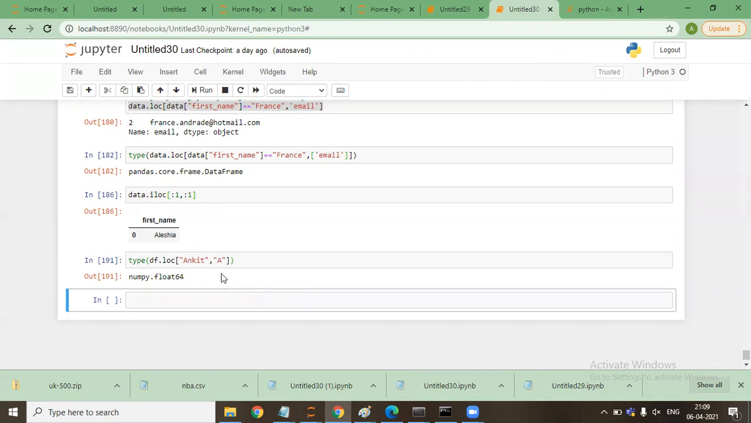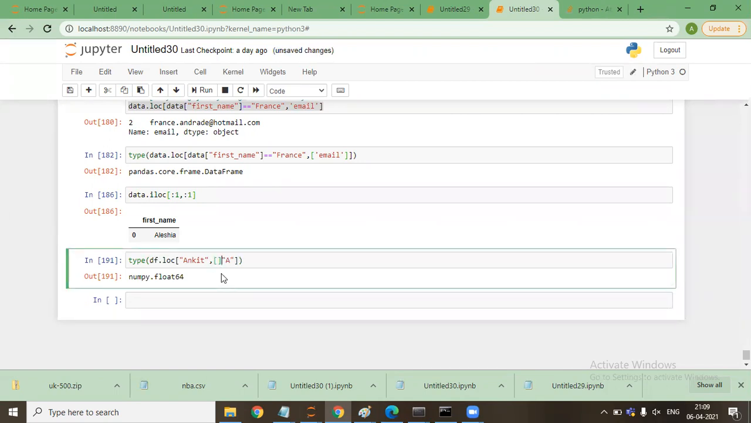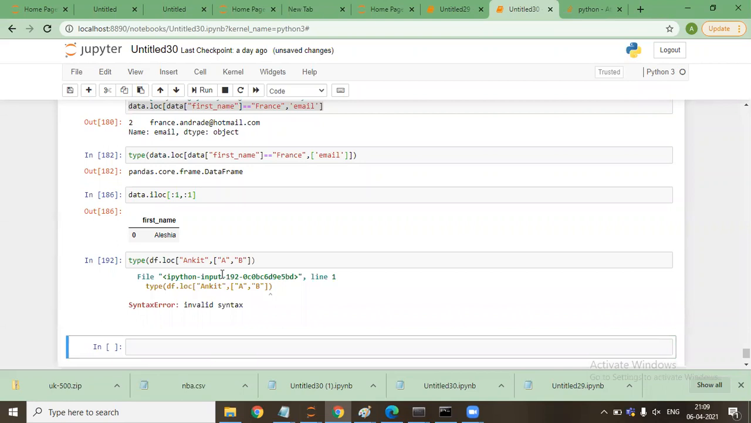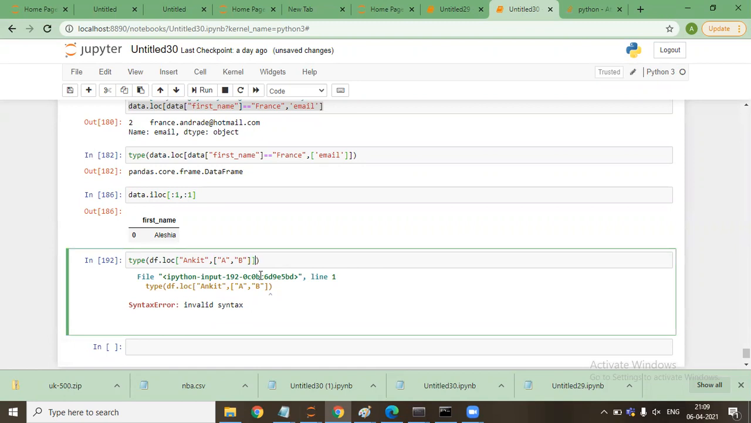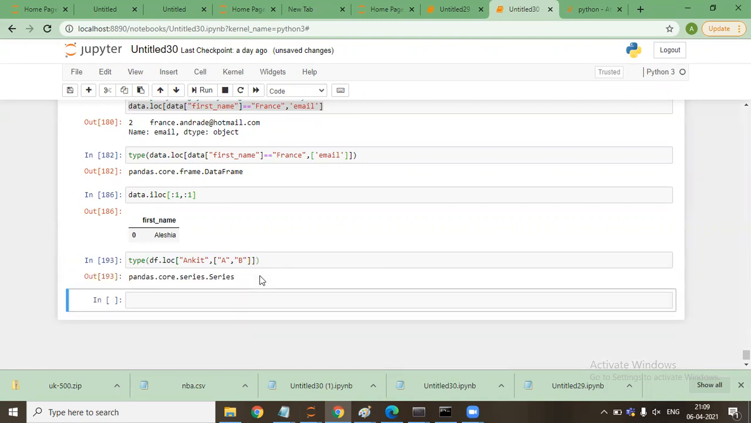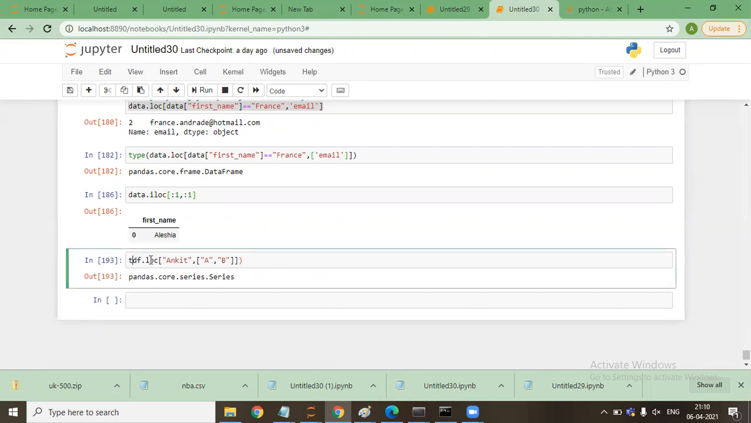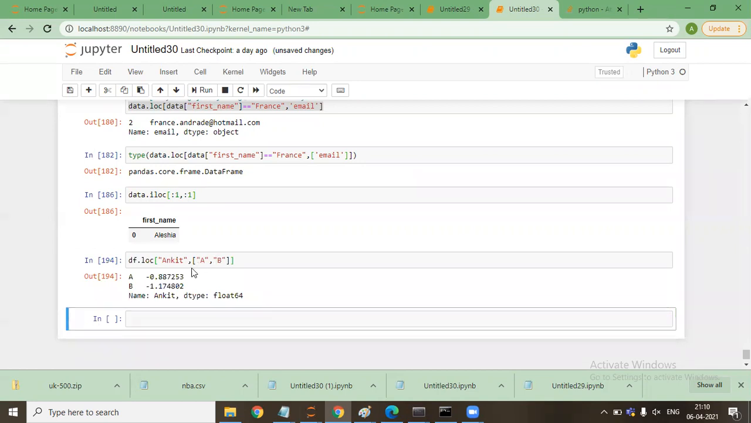So if I take two values here, A comma B, Ankit, and I need to select 2 columns. Sorry, I need to specify one more bracket here. Then it is a series that is coming. So if I say, yep, it is a series.